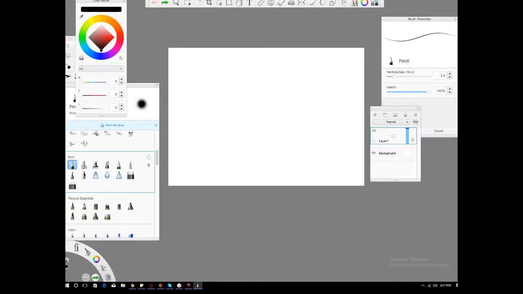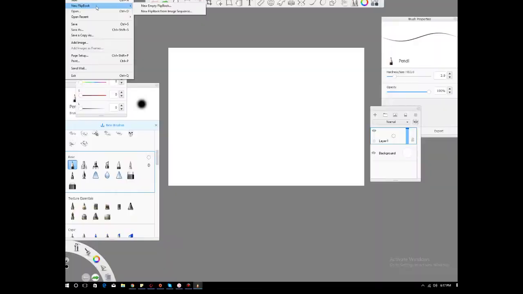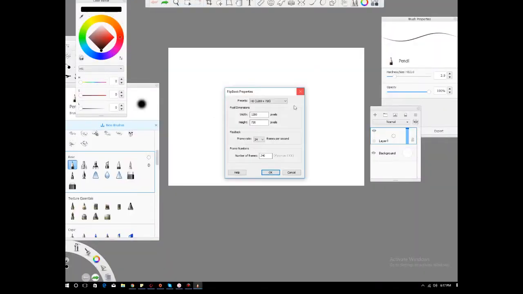Okay, so now we're going to go to the actual animating part. What you do is you go to the top, you see File, go to New Flipbook. New empty flipbook. Do you want to save changes? No, because I didn't do anything. Now here is what you need to look at. I don't think you can really change that. I mean, I guess you could, but I don't do that.